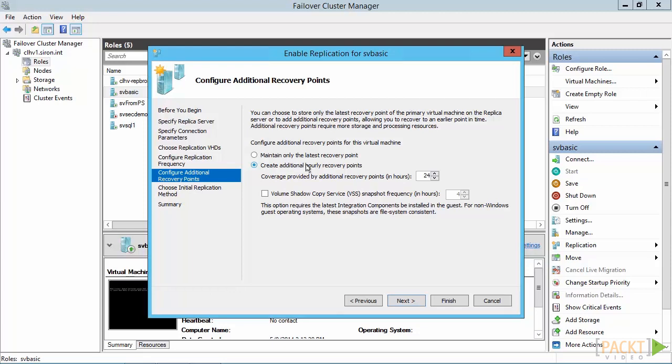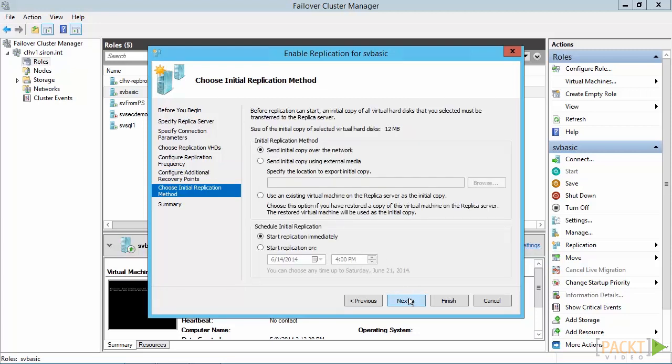Here, you also get the ability to use VSS. The normal replica is basically a standard save state. This one triggers the VSS service inside the guest, so VSS registered applications will take their normal action, such as flushing a database's log files. This screen is just when and how to start replicating.